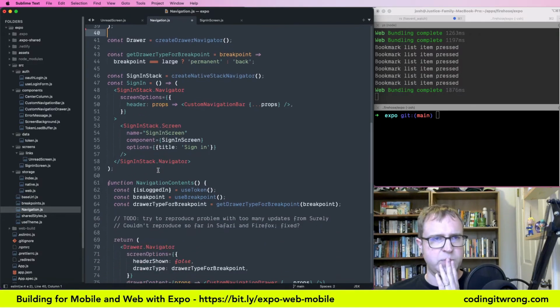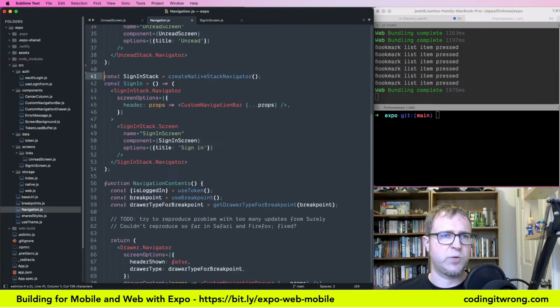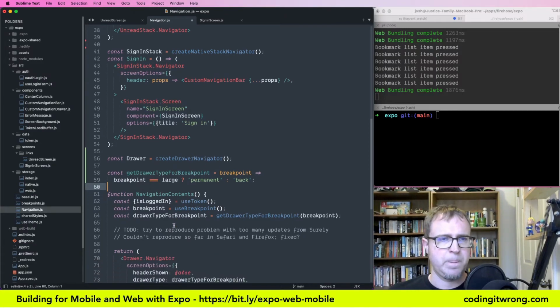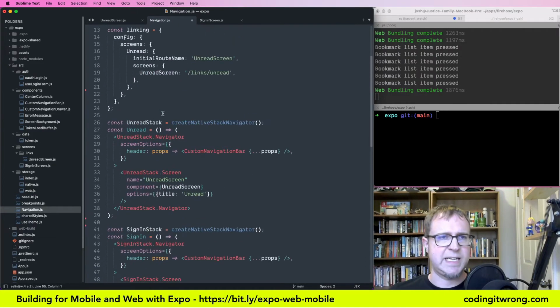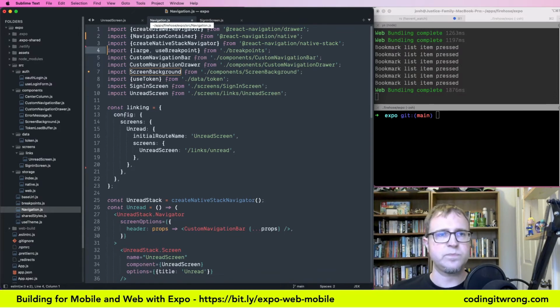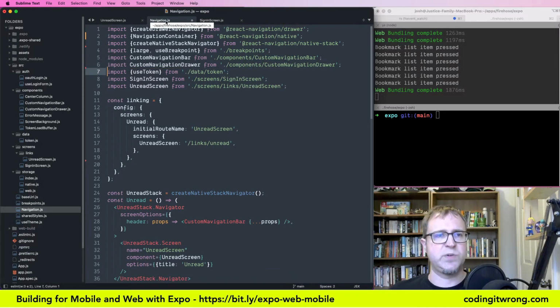Get drawer type for breakpoint. This stuff, actually, is not organized right. This drawer stuff relates more closely to the navigation contents. So now we have all of our stacks up at the top. And now we have some things we can remove. We don't need to use navigation anymore. We're not styling any React Native Paper stuff directly, which is good. That means the focus of this file is narrowing to just navigation related stuff. We don't need screen background because we're not defining any screens directly, just importing them.